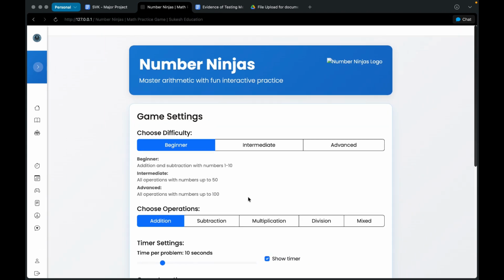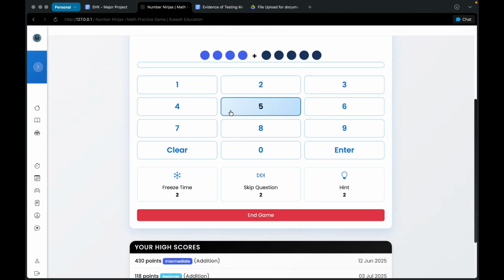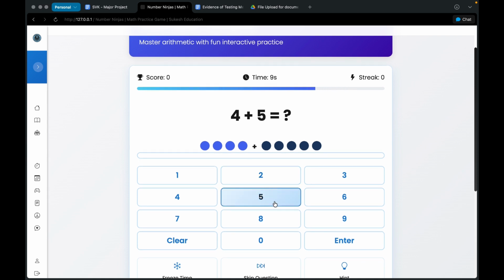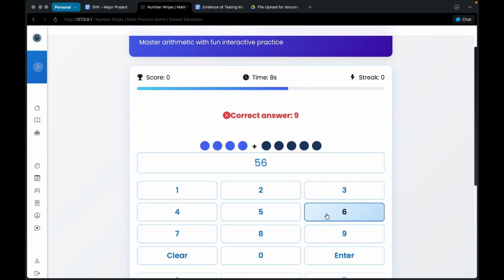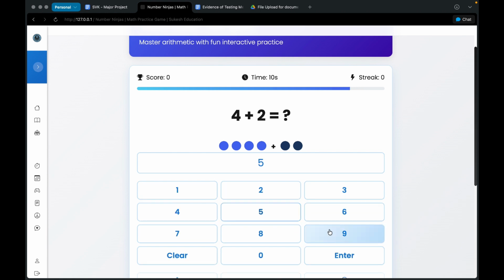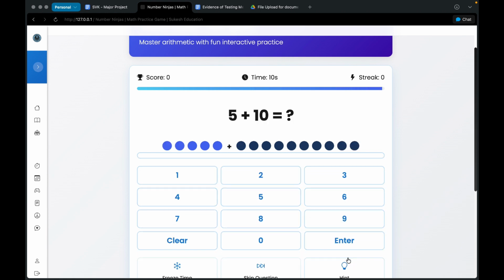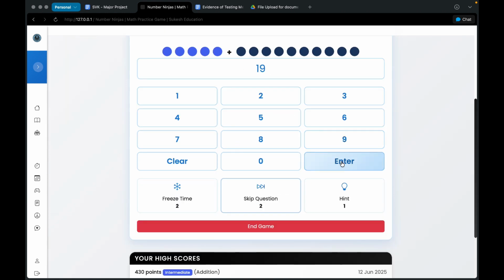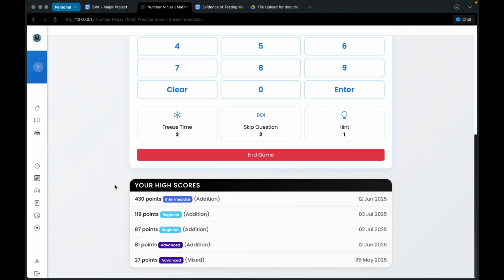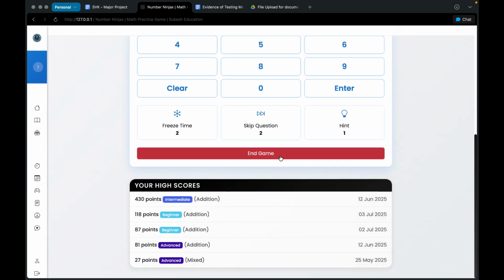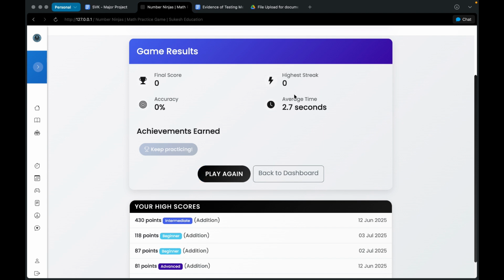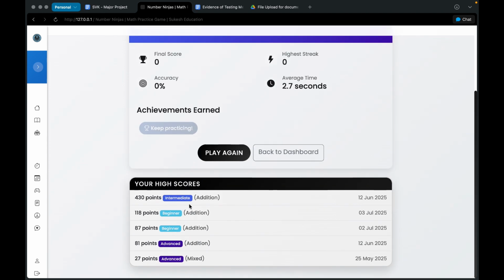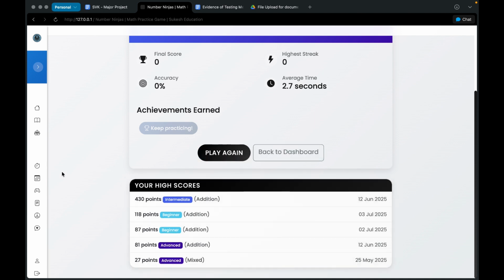Then you can click on the games. You can play the games really fast. So we've got some arithmetic games here. Remember, all of this is gone through in much greater detail, so do follow a specific video. And then we have high scores on the bottom. You can end the game, get your game accuracy and game statistics, and then you can see your high score, and this gets stored.